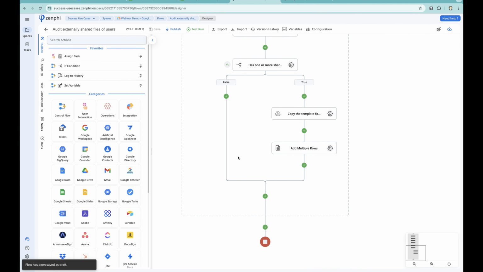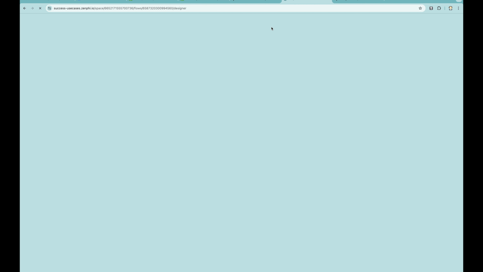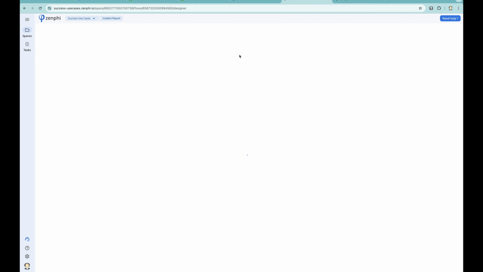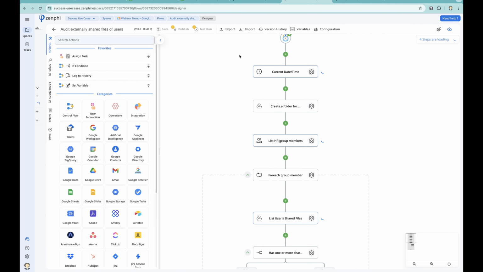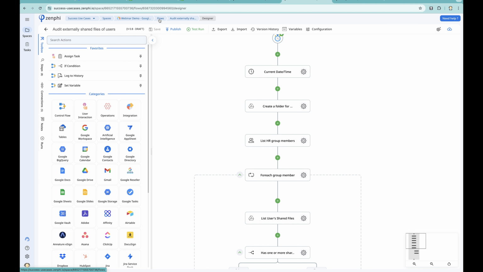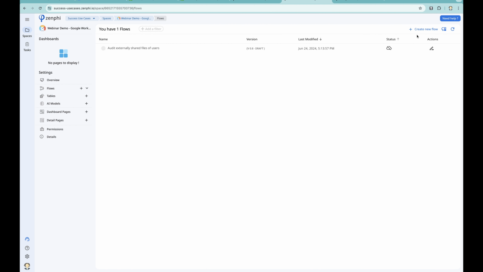But what I want to do, I want to create one workflow instance per user. So I'm going to duplicate this. So basically, this is a concept of what we call a child flow. From a master flow, you're calling another flow. Let's go and create a new flow.